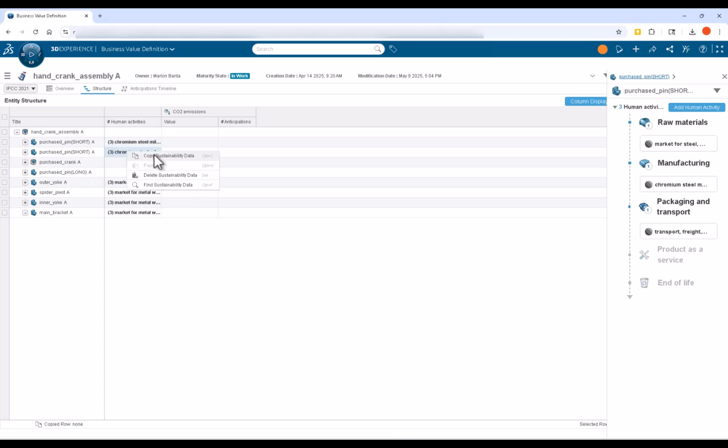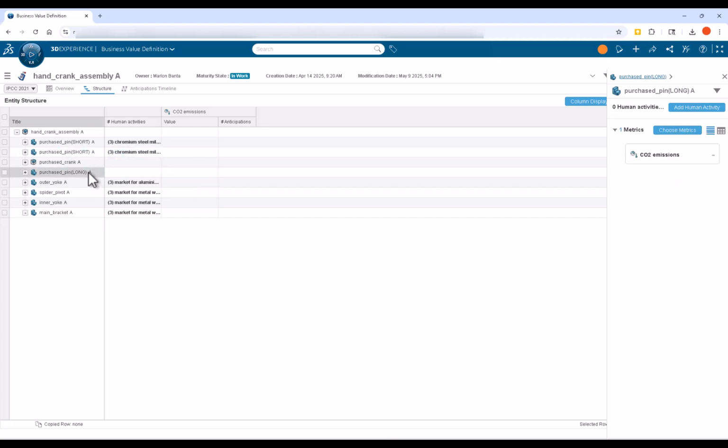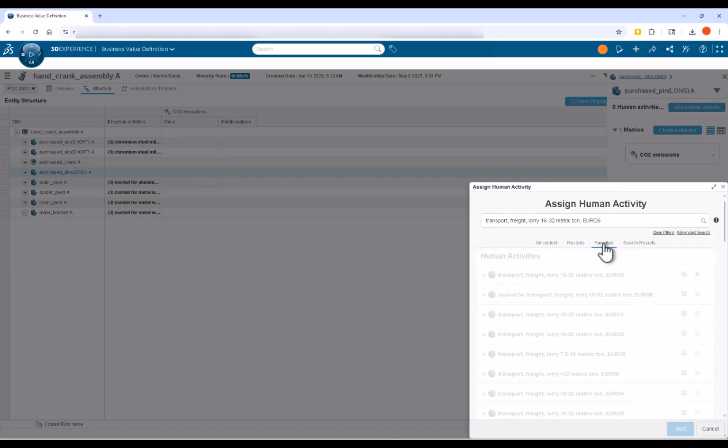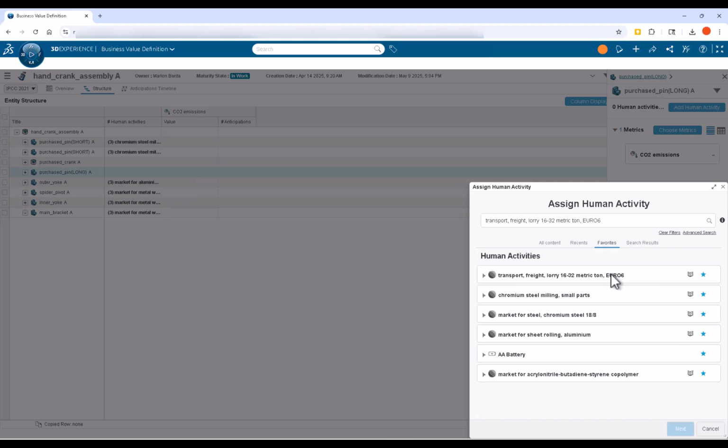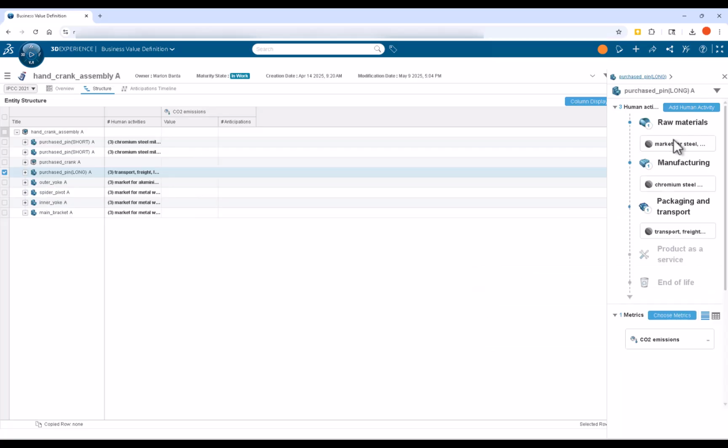I could, of course, copy the sustainability data from the short pin to the long pin, or I can come in here and add human activities and select the human activities from my list of favorites. In here we see those human activities that I recently added to my list of favorites. And so here I added the same human activities from my list of favorites.